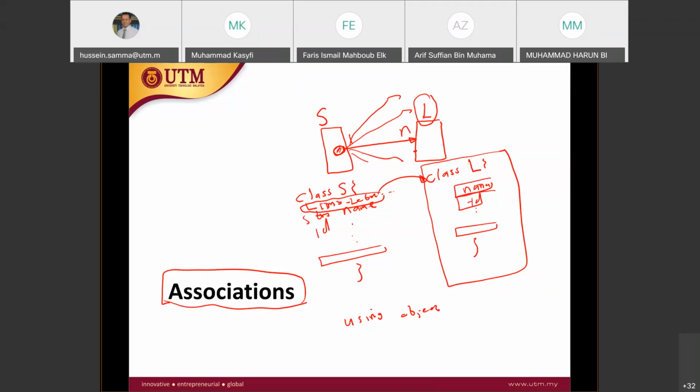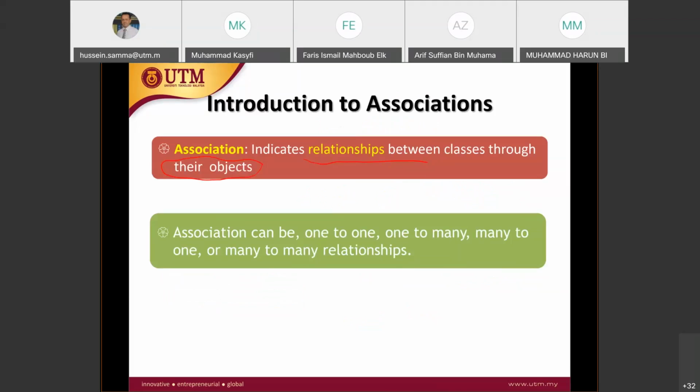Okay, guys. So now association indicates a relation, and this is the most important thing here, through what? Through their objects. You have to create an object from another class, so you have an association relationship. So association can be 1-to-1, 1-to-many, many-to-one, or many-to-many relation, as I have explained.